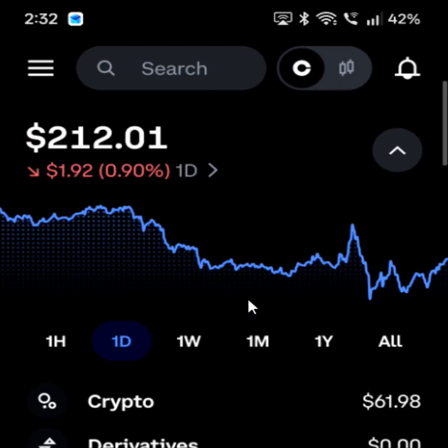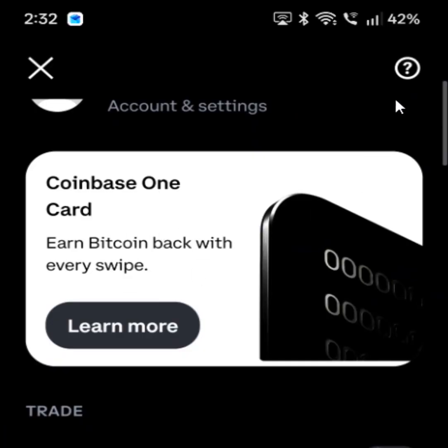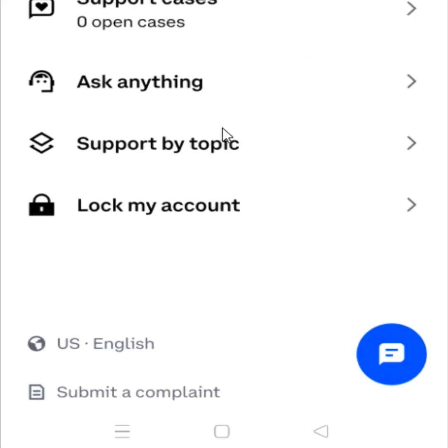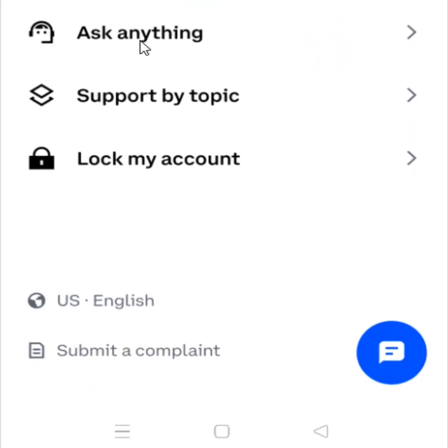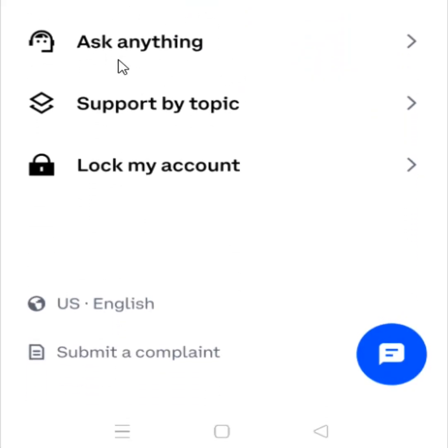And if you don't want to go through this process organically to try to increase those limits, you can also directly contact Coinbase support to try to increase this limit, and you can do that by, again, opening up our menu from the homepage. And from the menu, we click on this little question mark here in the upper right-hand corner. From the help page, if we scroll down towards the bottom, you can find your support cases here, but then you can ask Coinbase anything from this option right here.